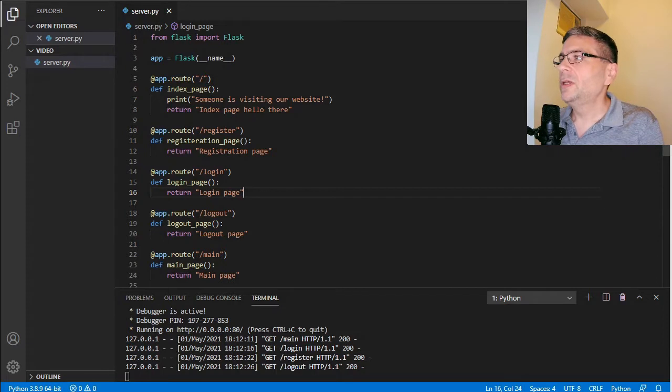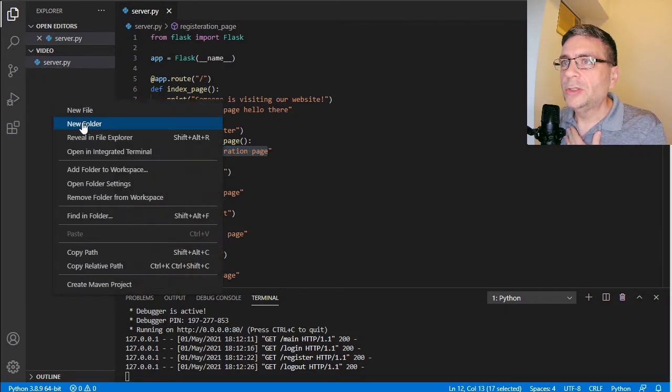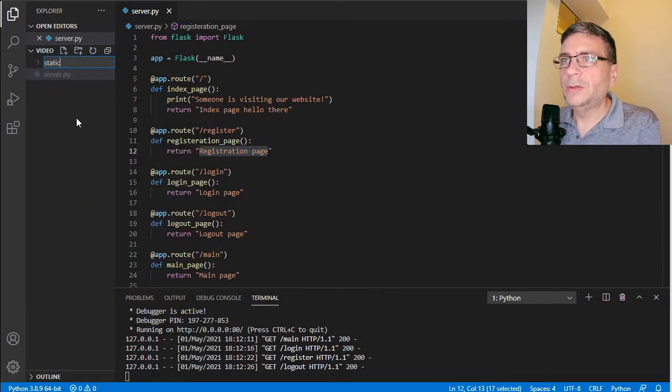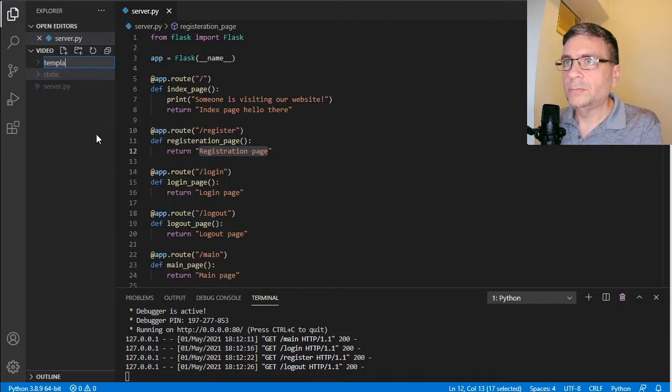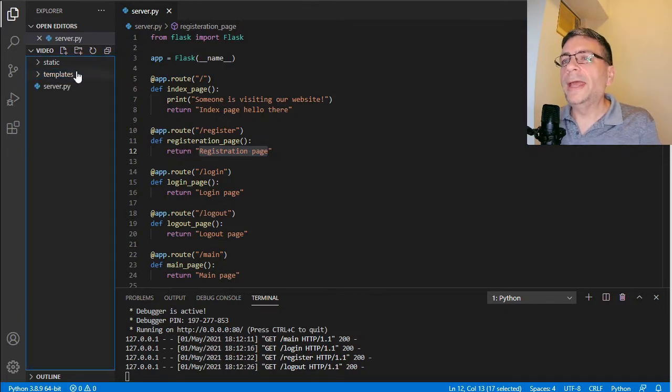So the next step is to really get started with some of our HTML. This is all nice, sending a little text message, but we want something a bit prettier than that. And so we're going to get started now creating our HTML structure. There's a couple of different things that we're going to do here. We need to create a couple of folders. So I'm going to create a folder here called static, and I'm going to create another folder called templates. And these are folders that Flask will automatically look for.